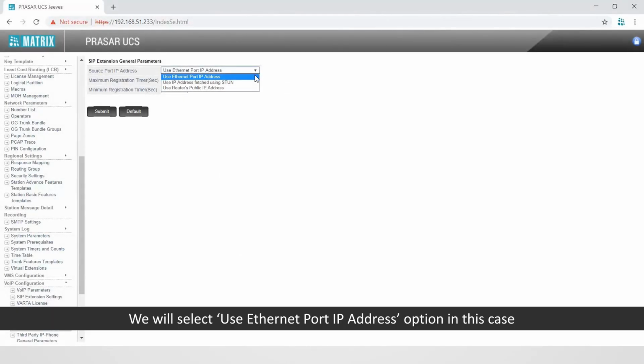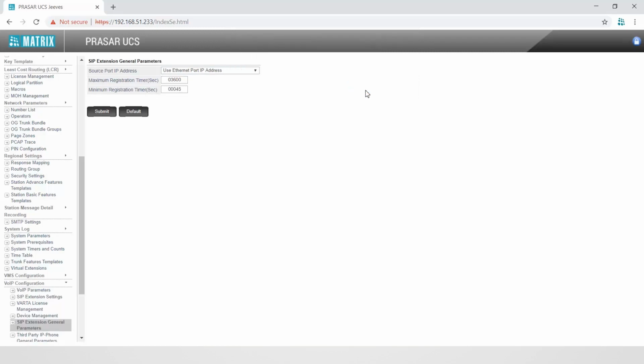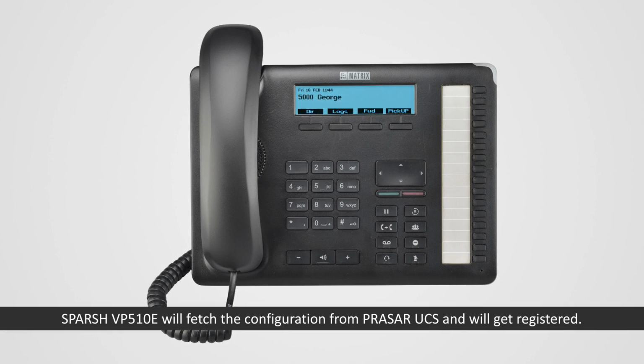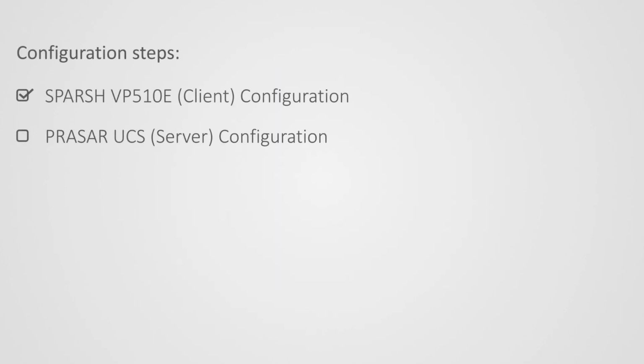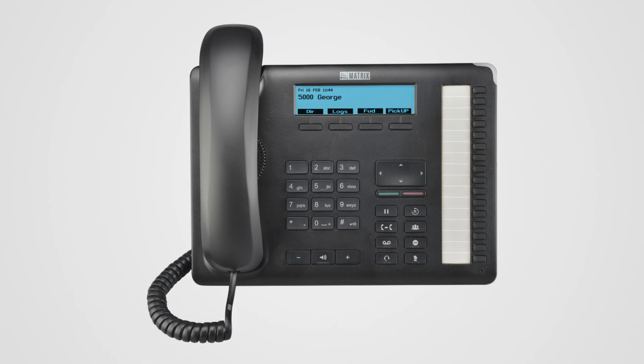We will select Use Ethernet port IP address option in this case, as SPARSH VP510 is registered on the WAN port of PRASAR UCS. SPARSH VP510 will fetch the configuration from PRASAR UCS and will get registered. With this, we finished the entire configuration. SPARSH VP510 is now ready for use.